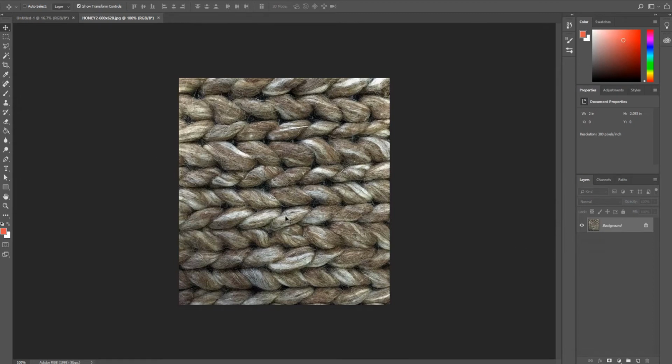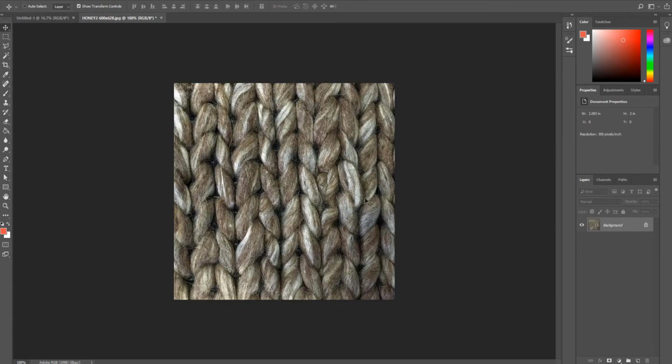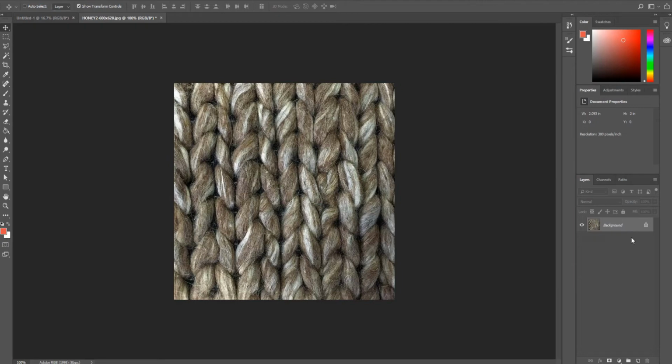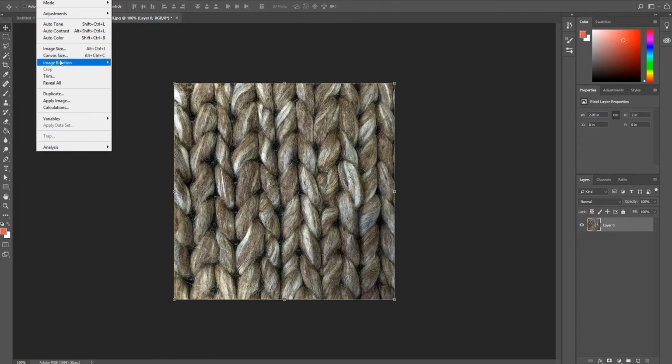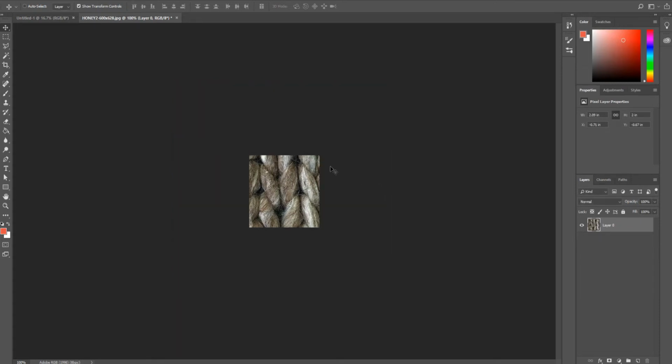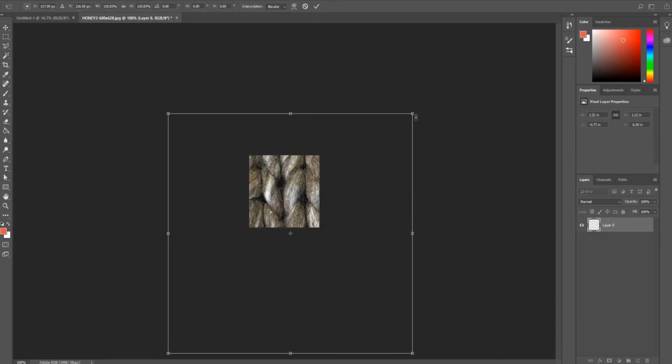So let's see. I'm going to start by going to Image, and then rotate it like this. Oh well, before that I'm going to unlock this layer, and then I'm going to Image, Canvas Size, and we're going to switch this to pixels, and then change these values to 200 by 200, and then hit enter. And then I'm going to make this a little bit bigger, just like this.